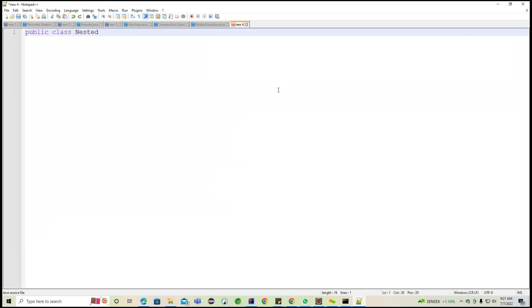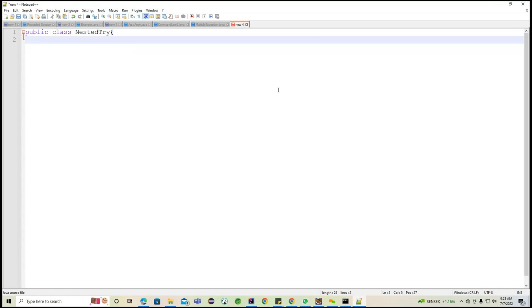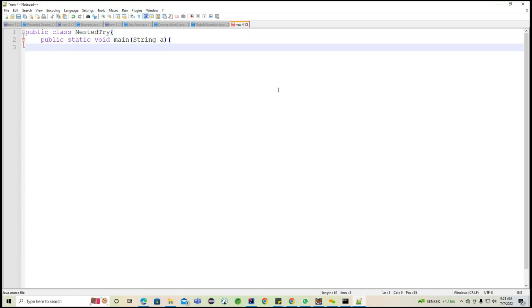Public class nested try. So string here I'm going to use as a variable. We can take any variable name here, it does not matter, other than the keywords. So observe carefully. Now I'm defining nested try and the public static void main, the main method.